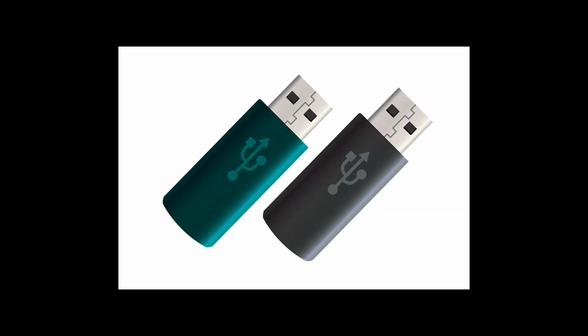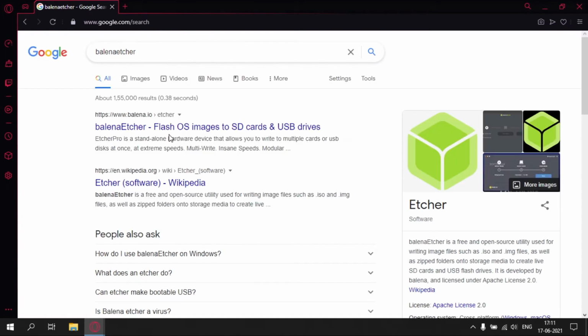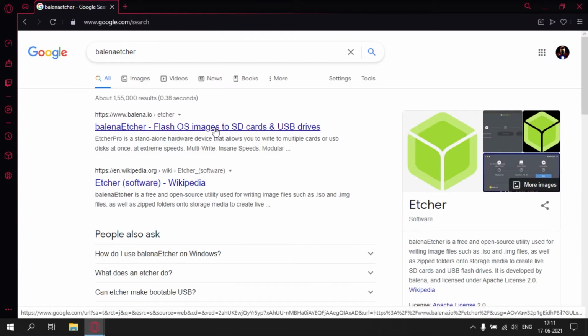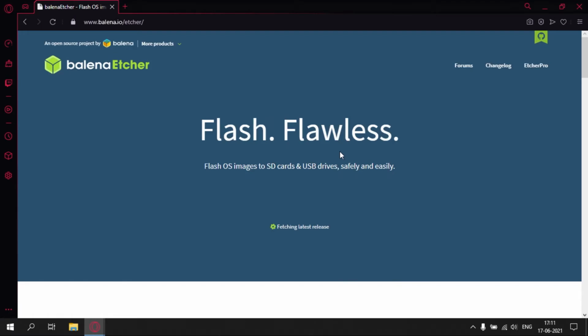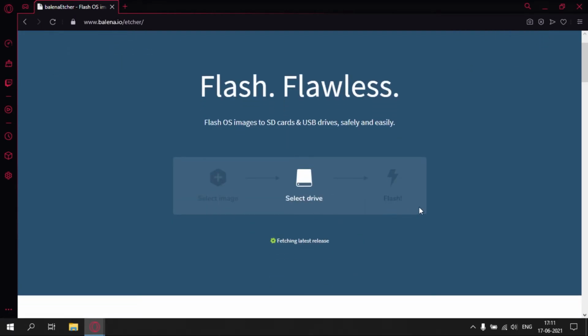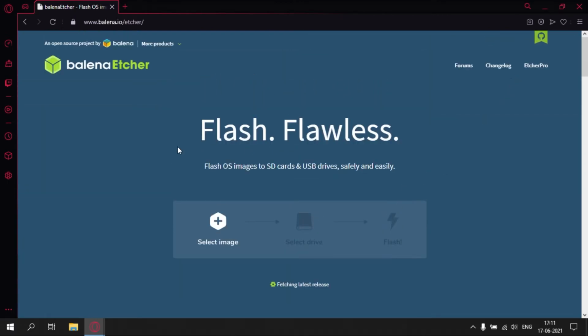Method 2. Try this method at your own risk. For this method you need a pen drive to install Windows 11. Open your browser and search Balena Etcher. The link is given in the description. Click Download.